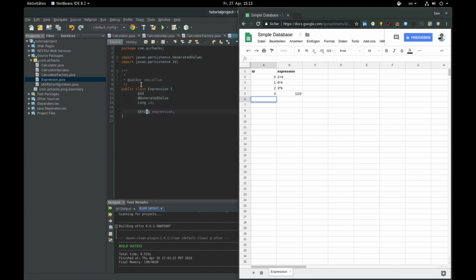So we have our primary key, which is our unique identifier for this class instance, and then we have the actual expression. And in order to tell Enterprise Java that this is supposed to be used on a database, we're going to add an annotation, and that's @Entity. And you'll notice it's also in the javax.persistence package.